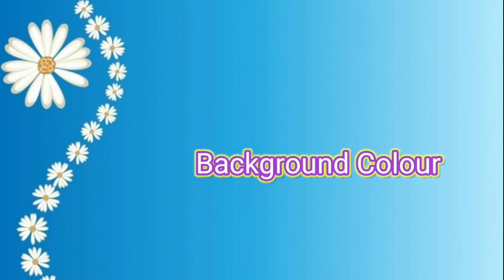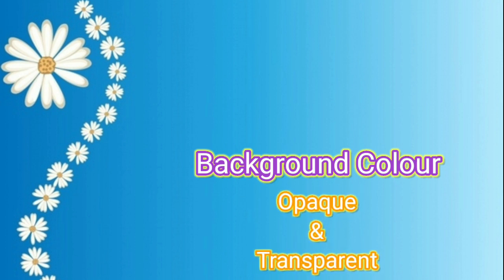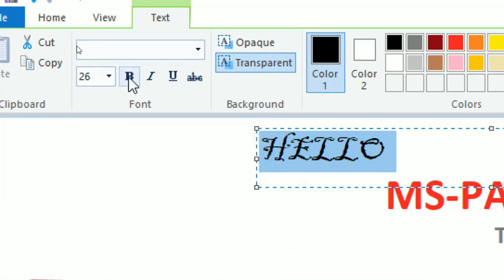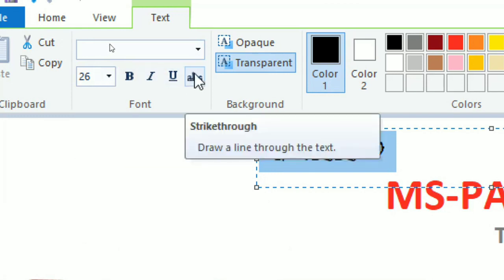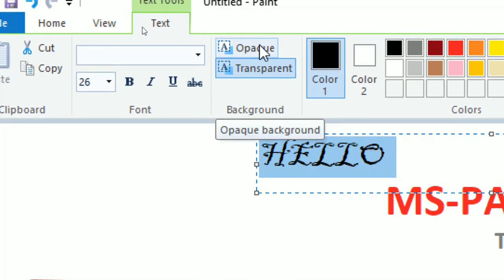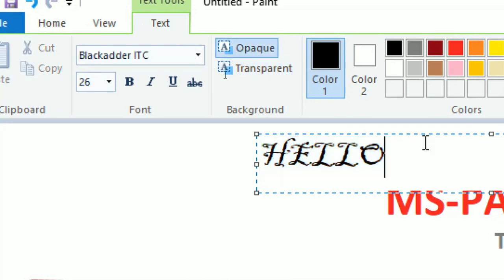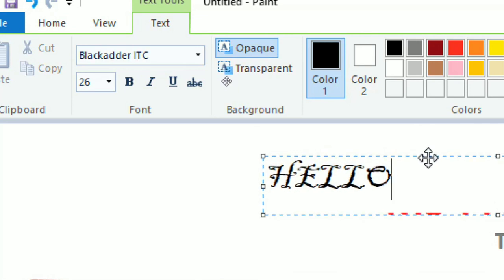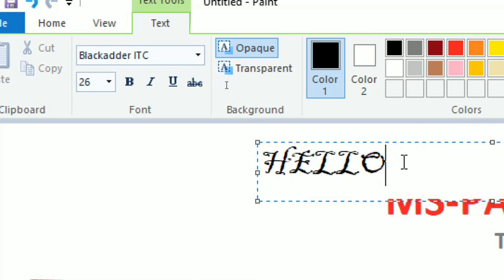Students, the next and the last component is the background color, where you have two options, opaque and transparent. The background group allows you to fill the background of the text area using the opaque or transparent option. In the colors group, color 1 represents the color of the text and color 2 represents the background color of the text area. As you can see, the opaque option is selected. You can easily see that the MS Paint written in red alphabet is not appearing inside the box, and hence the color given as background will hide everything beneath it.